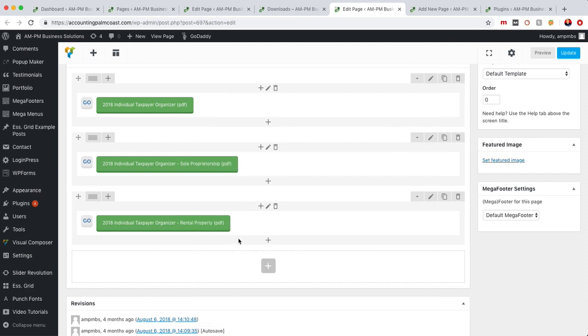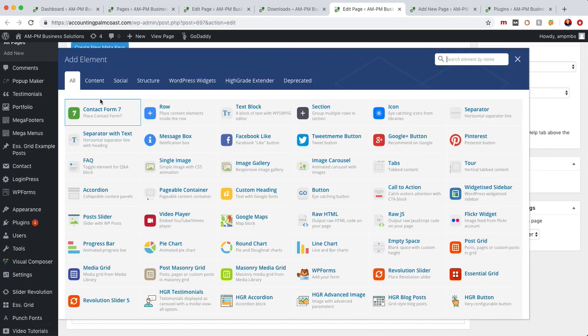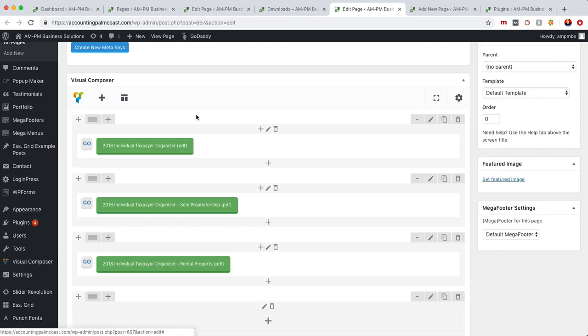And if you want to add more, it's as easy as hitting this plus sign. Because you're using this visual composer that I built for you, it depends on what you want to add to this page and/or other pages, whether it's text, an image, etc. For instance, let's say you want to add another row with a button. So we're going to say row.